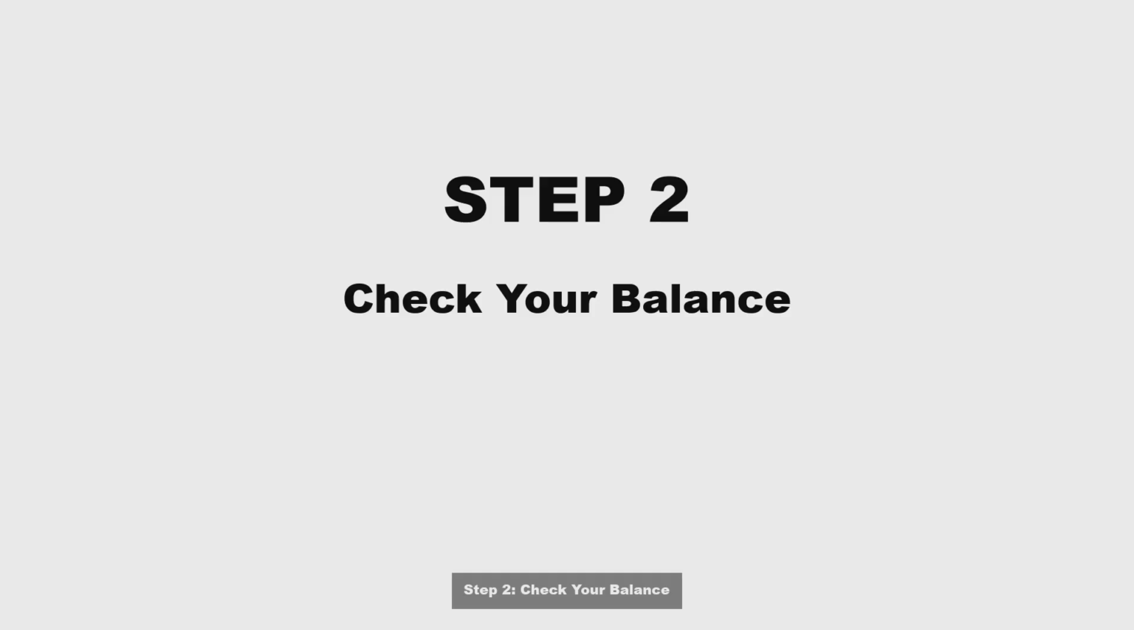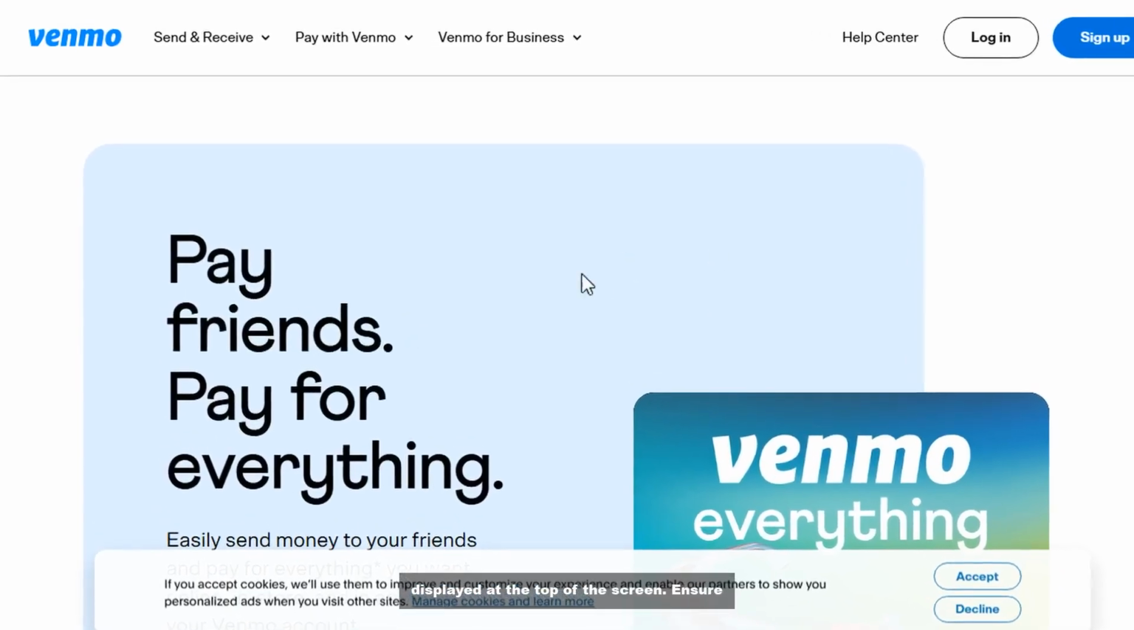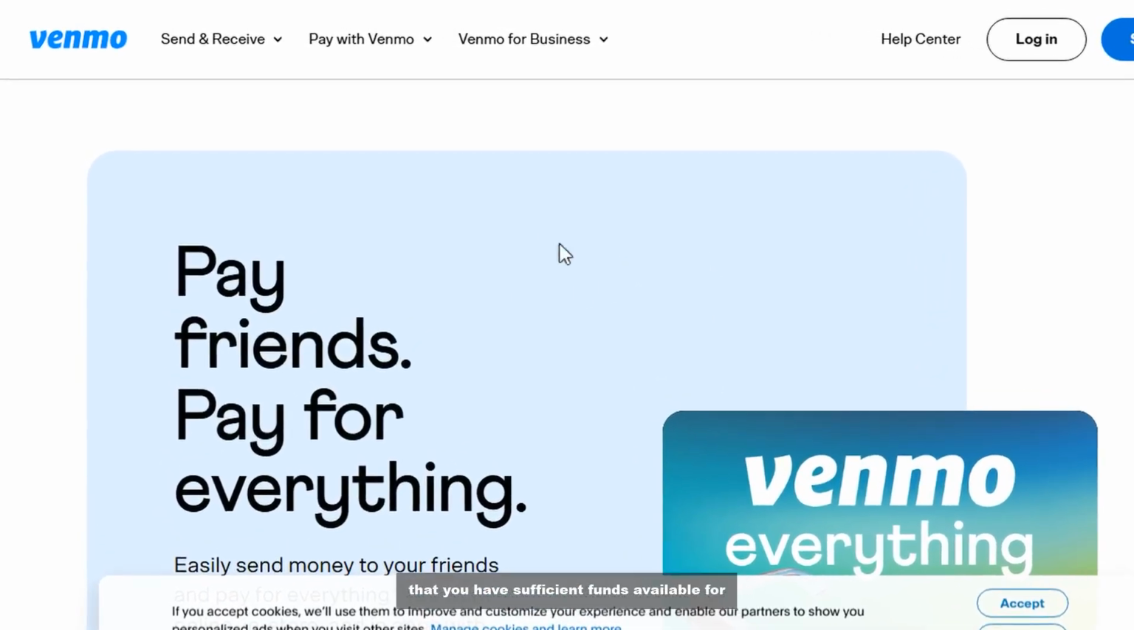Step 2. Check your balance. Once in the app, look at your balance displayed at the top of the screen. Ensure that you have sufficient funds available for withdrawal.